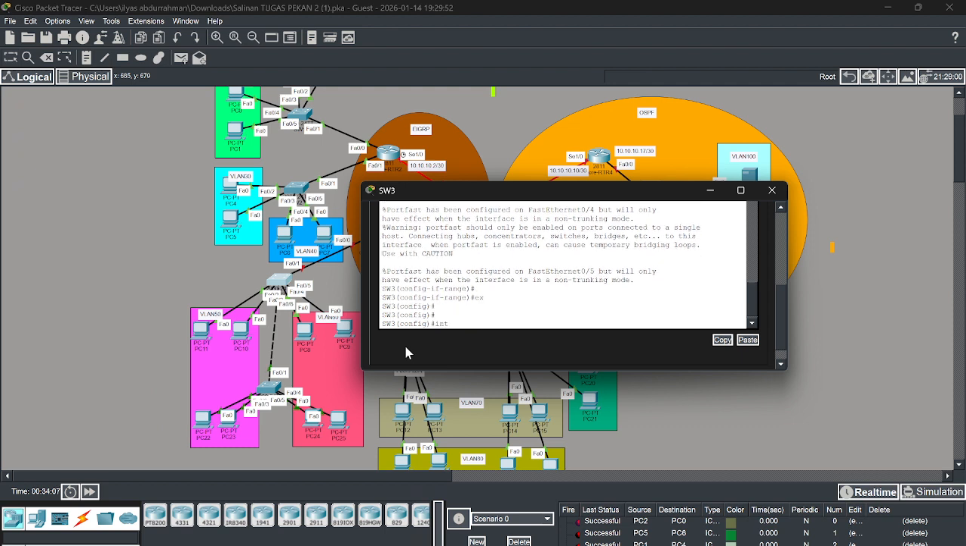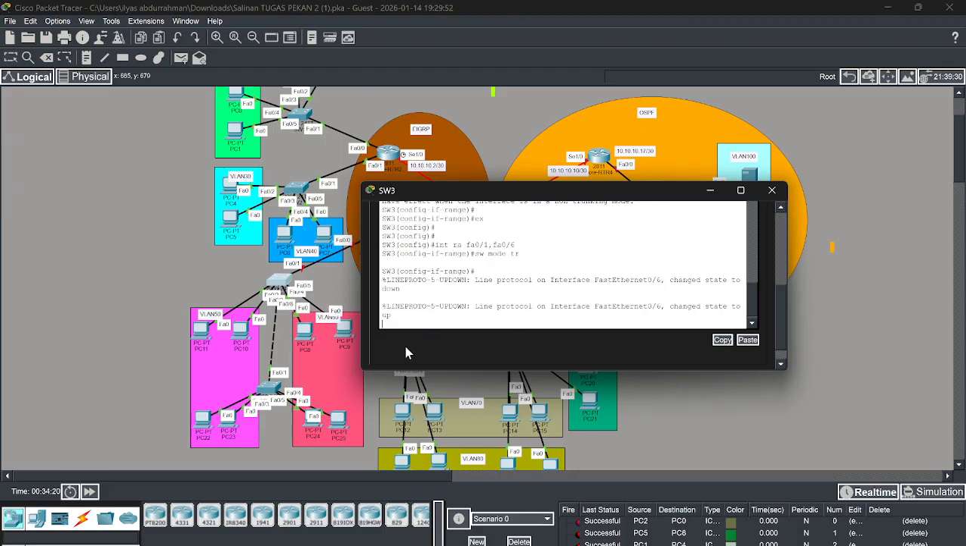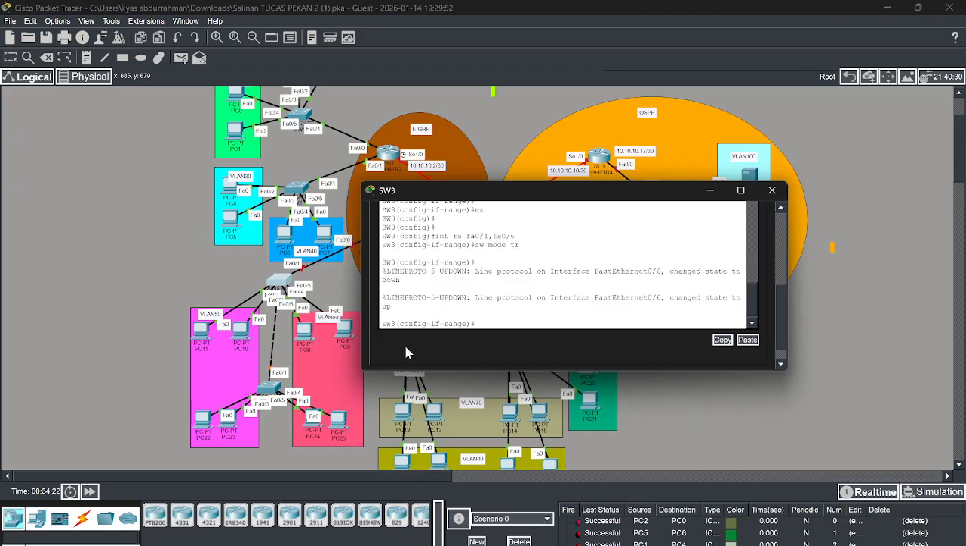And now interface FA0/1, FA0/6. Enter. Switchport mode trunk. Okay, click enter. Switchport trunk allowed VLAN 50 and 60. Okay, click enter.